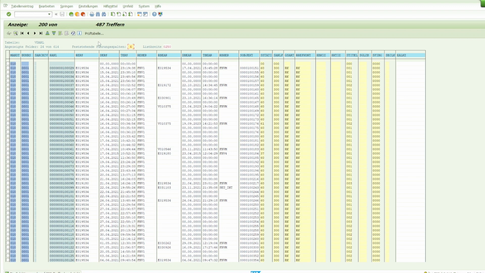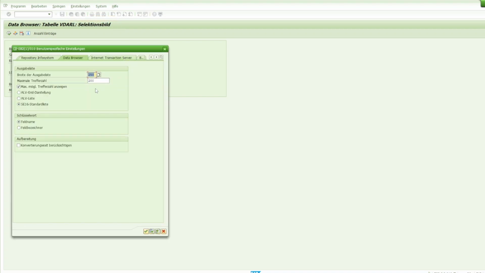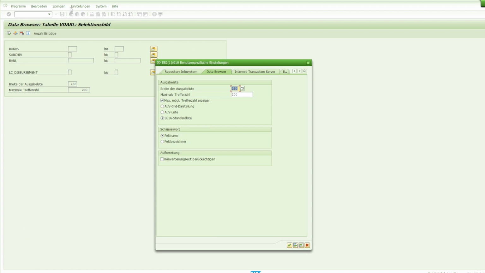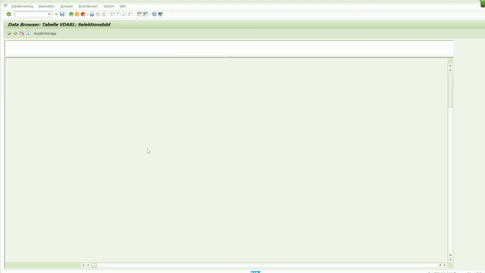Okay, let's continue with the next feature, which I find really useful. The next feature which I would like to show you is the option to choose, again from Settings, then User Parameters, among the ALV-Grid option and the SE16 standard list. Basically, if you choose ALV-Grid, the look of the table would be different, right? And now I'll show you.